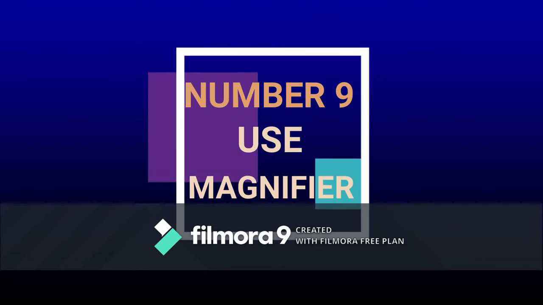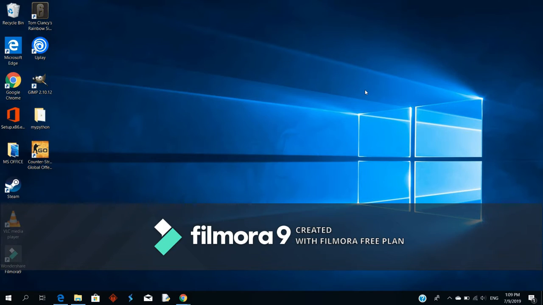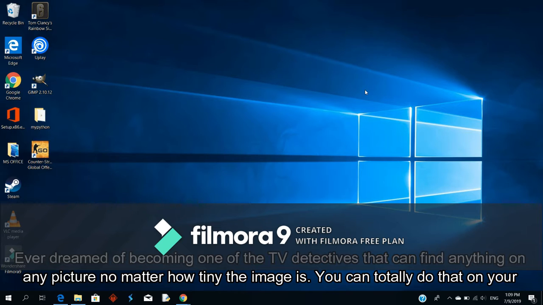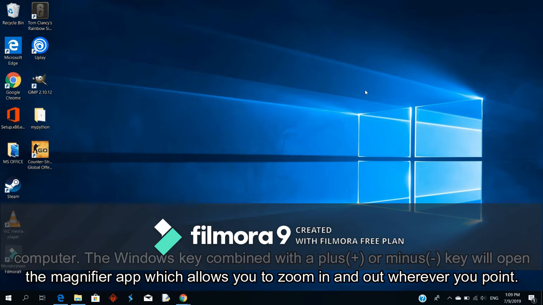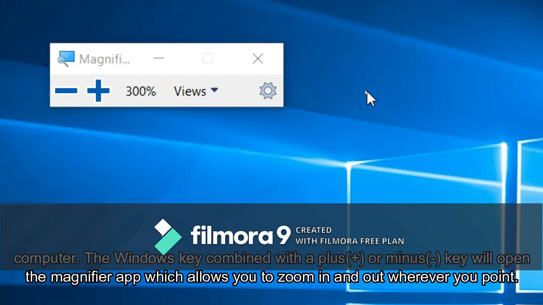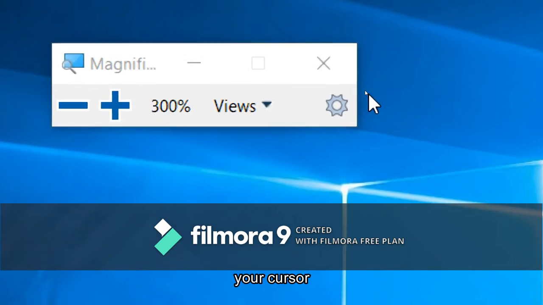Number 9. Use Magnifier. Ever dream of becoming one of those TV detectives that can find anything in any picture, no matter how tiny the image is? You can totally do that on your computer. The Windows key combined with the plus or minus key will open the Magnifier app, which allows you to zoom in and zoom out wherever you point your cursor.